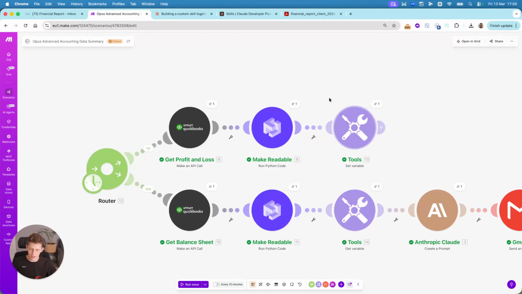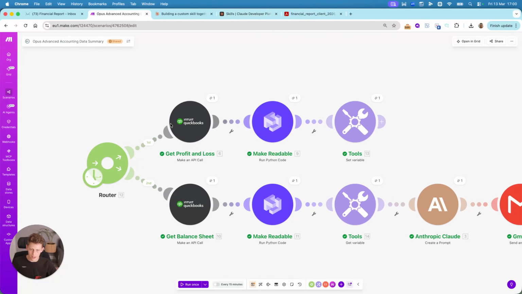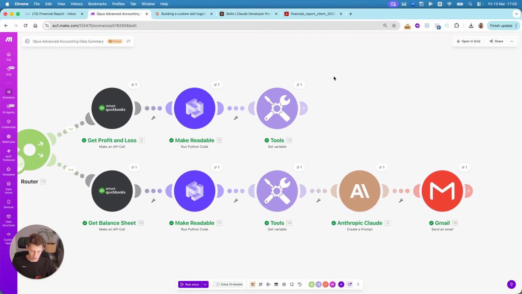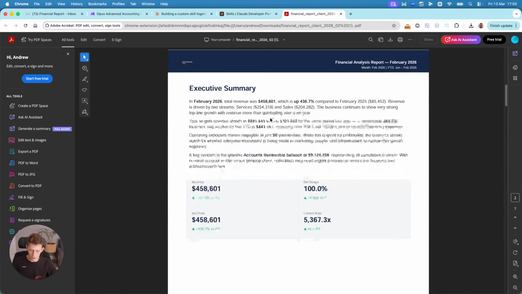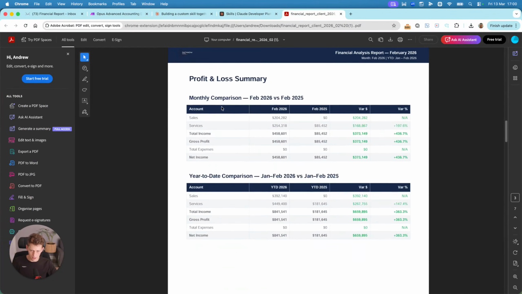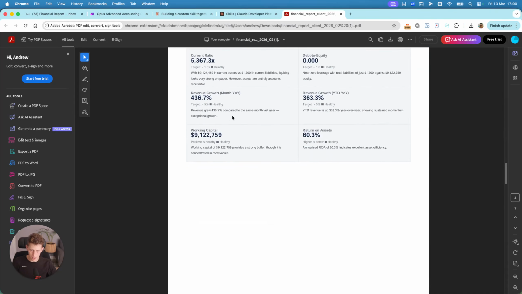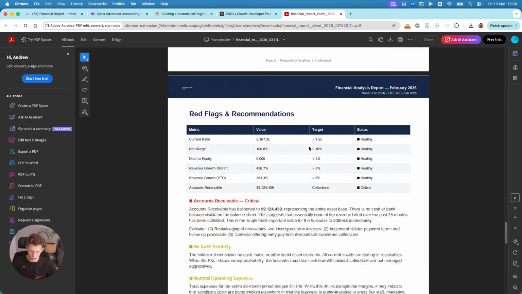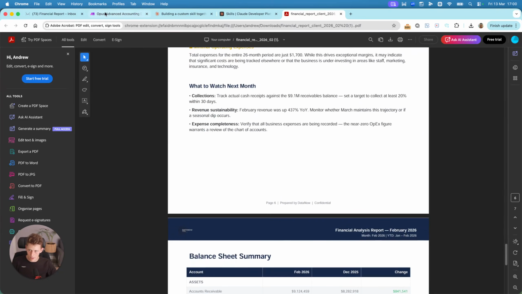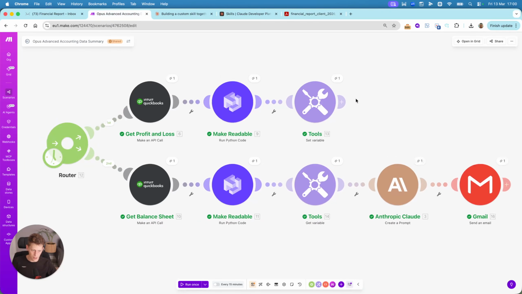Hey guys, Andrew here, and I wanted to show you a really cool automation where I use a very simple setup like this to generate a really cool financial statement like this. Multi-page, lots of KPIs, year-on-year comparisons, graphs, charts, everything you can think of, literally in like 10 operations.